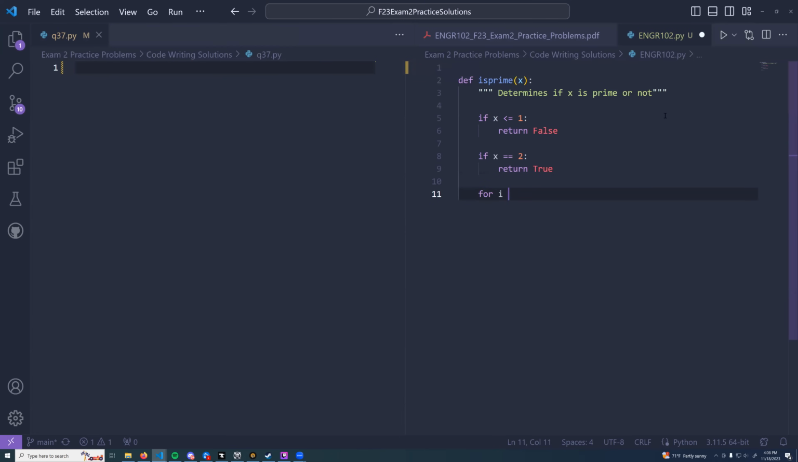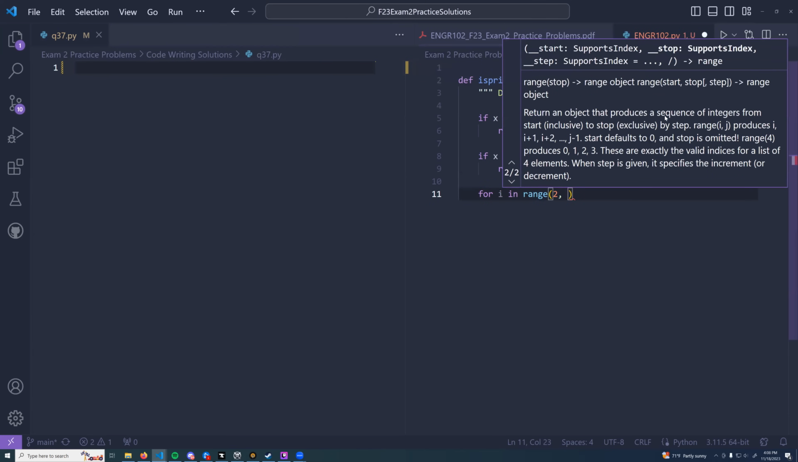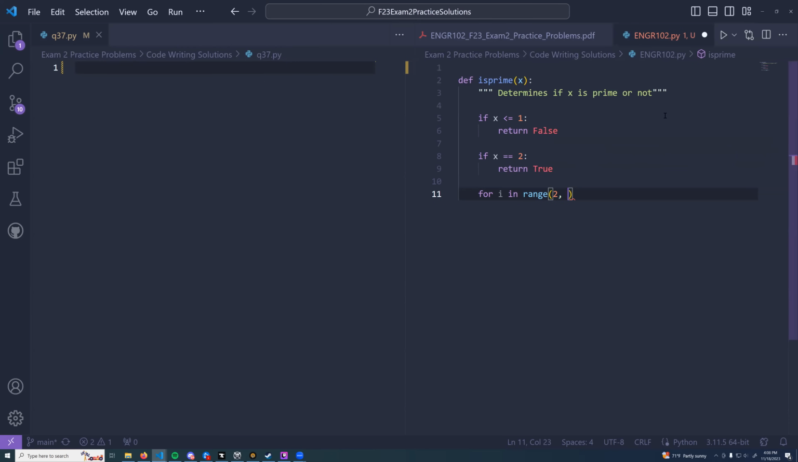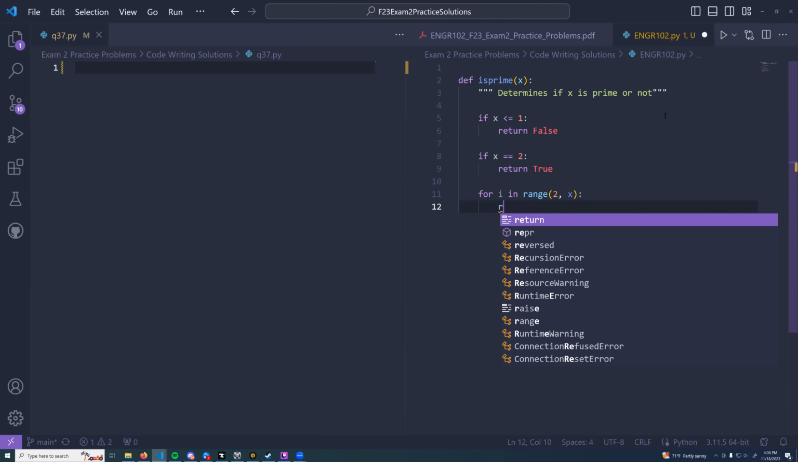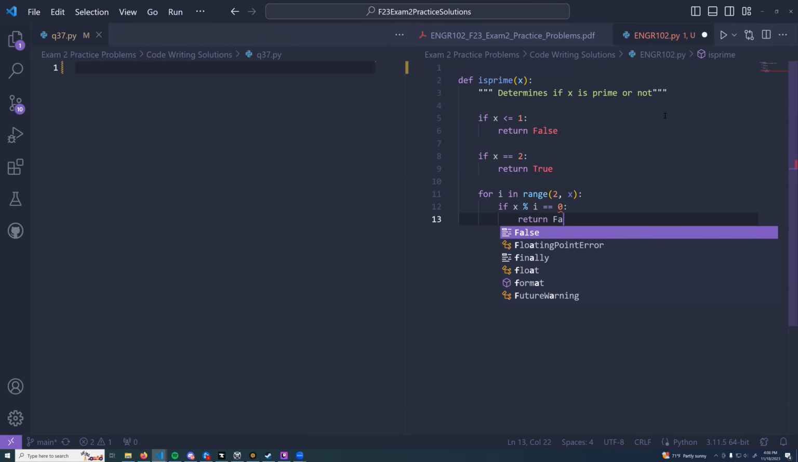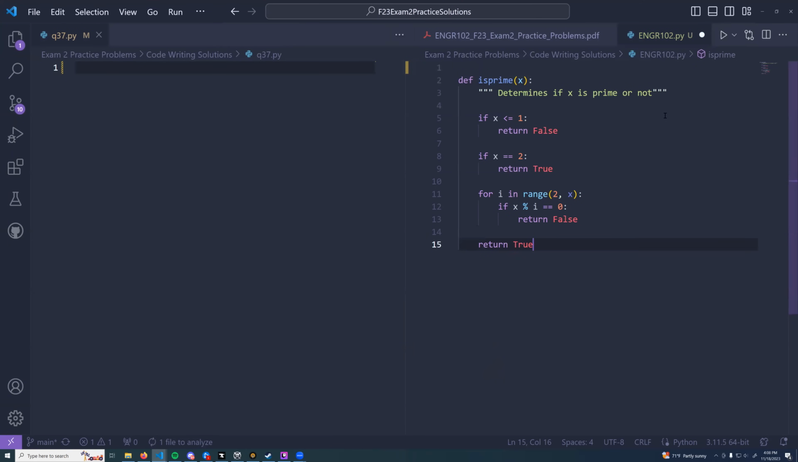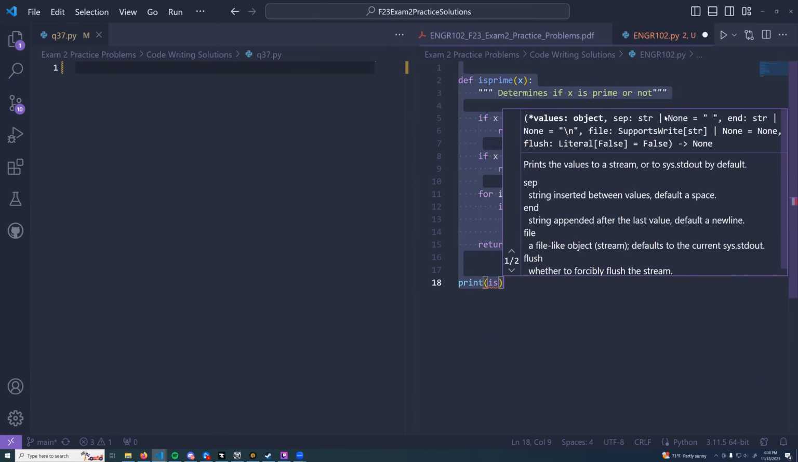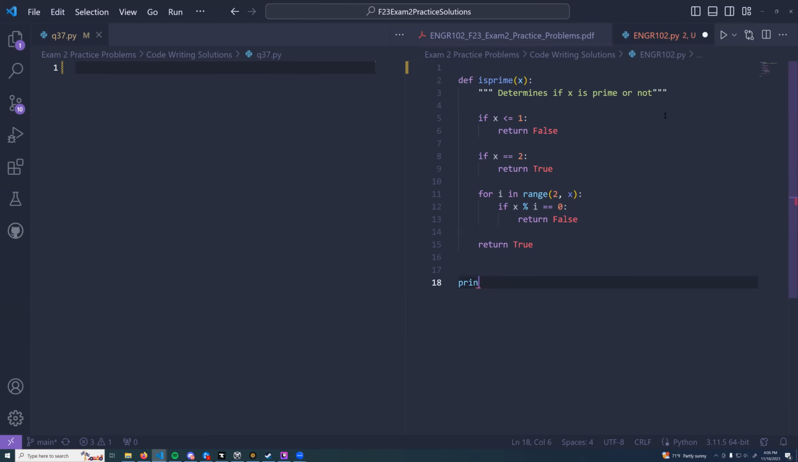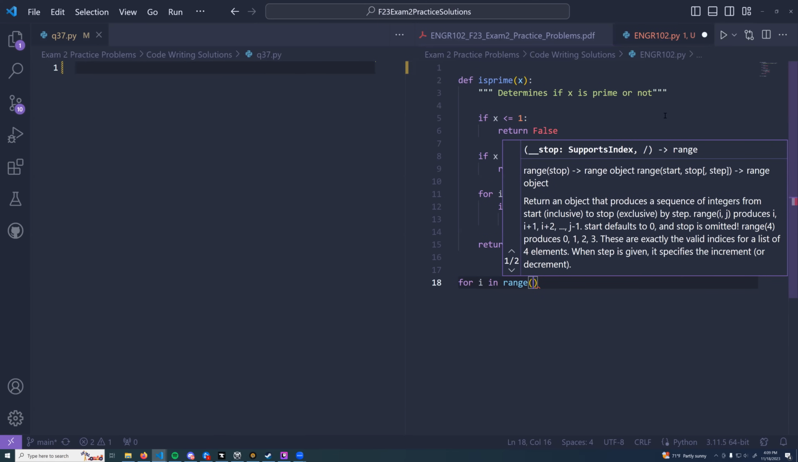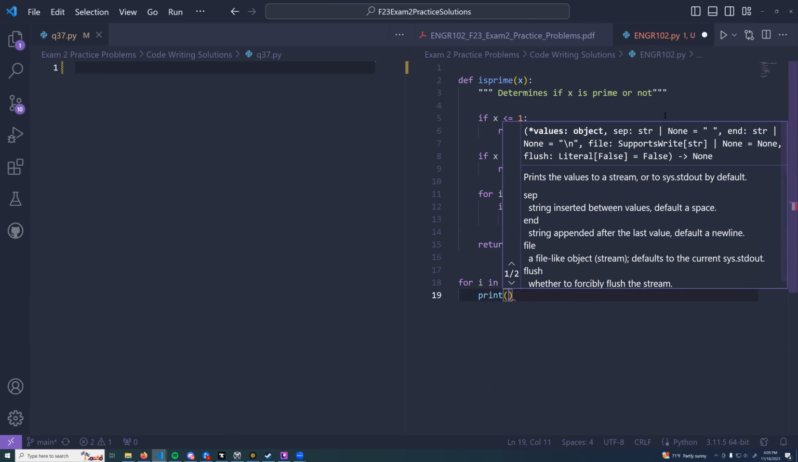And then for i in range 2 comma x, that's fine. If x mod i equals 0, return false. Return true. And we'll try out some numbers real quick. Oops, sorry. For i in range, let's do like 20. Print i comma is_prime(i).